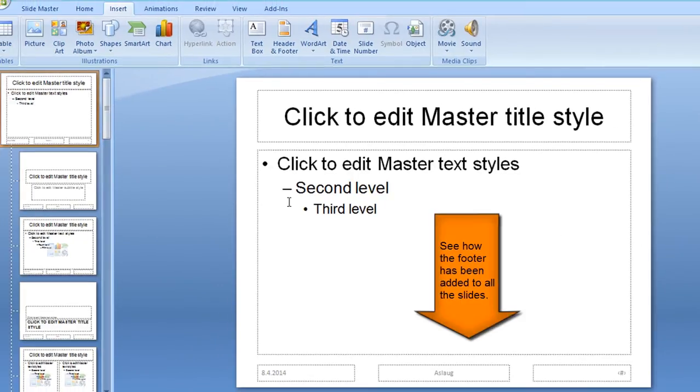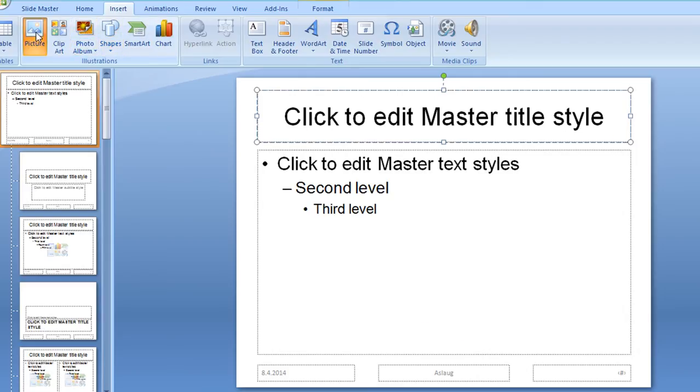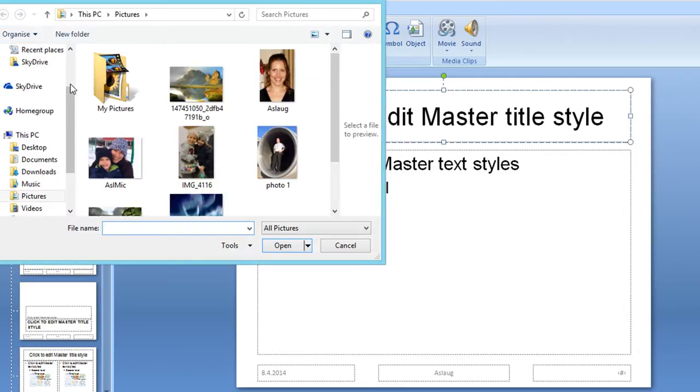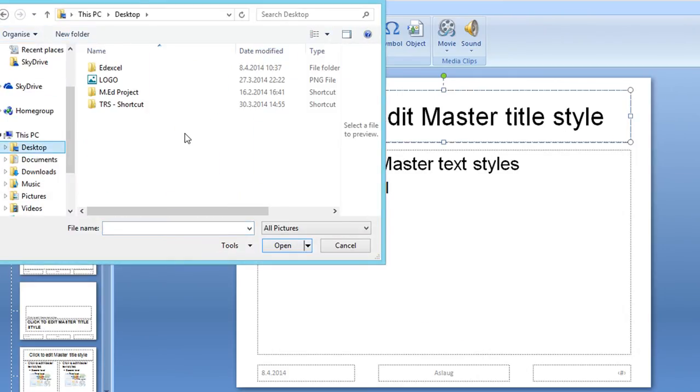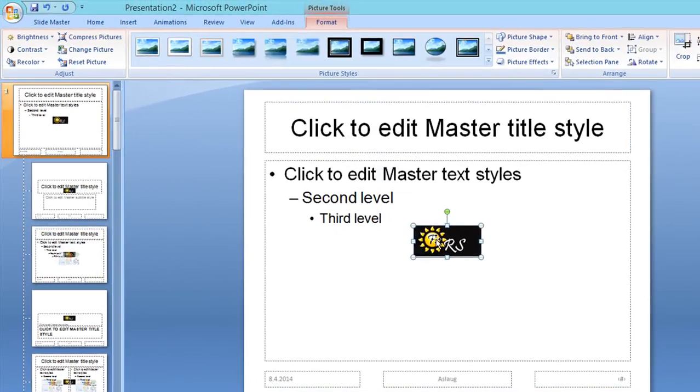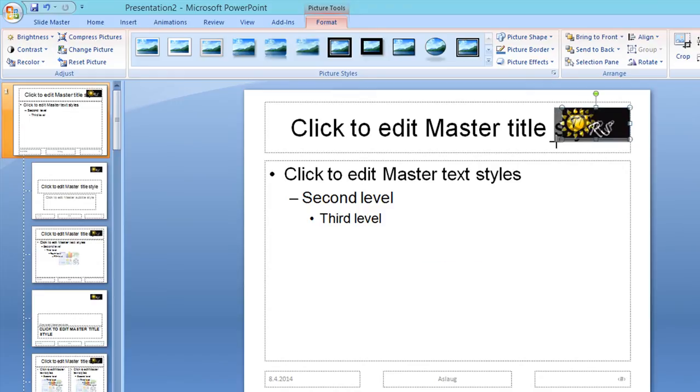I have a logo already that I want to appear on every slide. So I'm going to click here in the header. I'm going to insert the picture. And this picture is on my desktop and is named logo. So I'm going to double click on the logo. I'm going to click and drag it here to the corner of the slide. Increase the size a little bit.